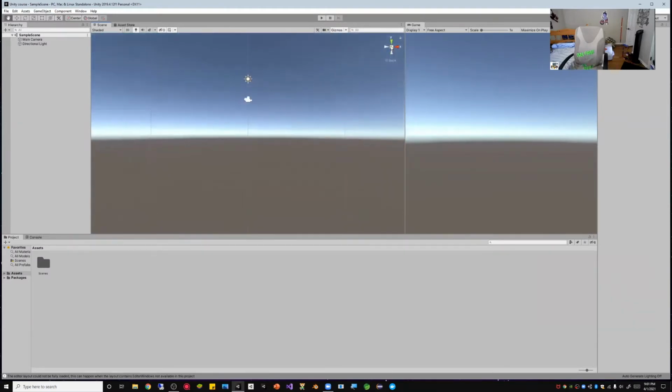Also, if you press this cube, it does let you use a 2D view. Usually this is mostly used in 2D games, but if we want, we could also use this for a 3D game, but it's not used that often.